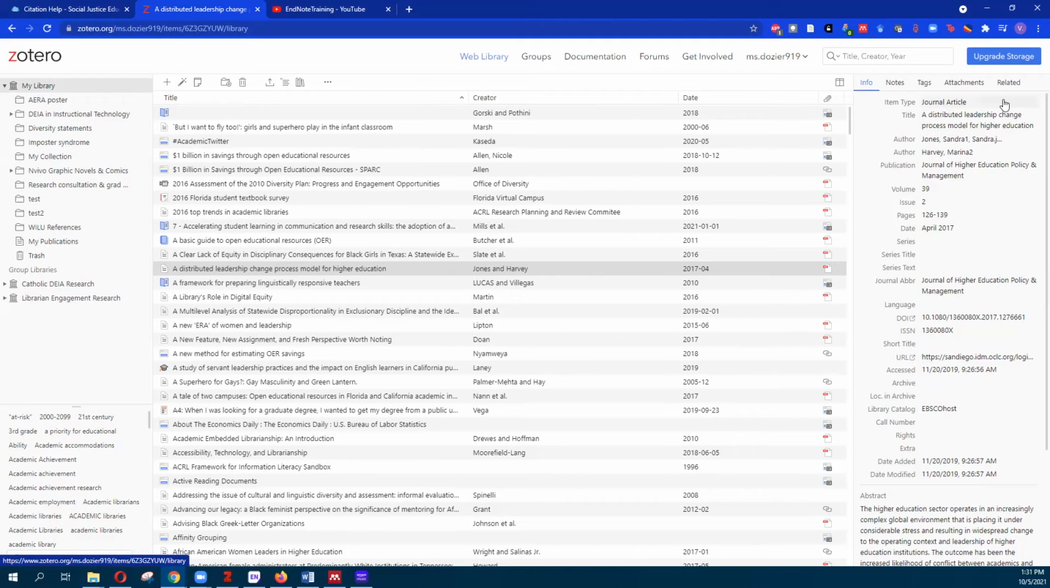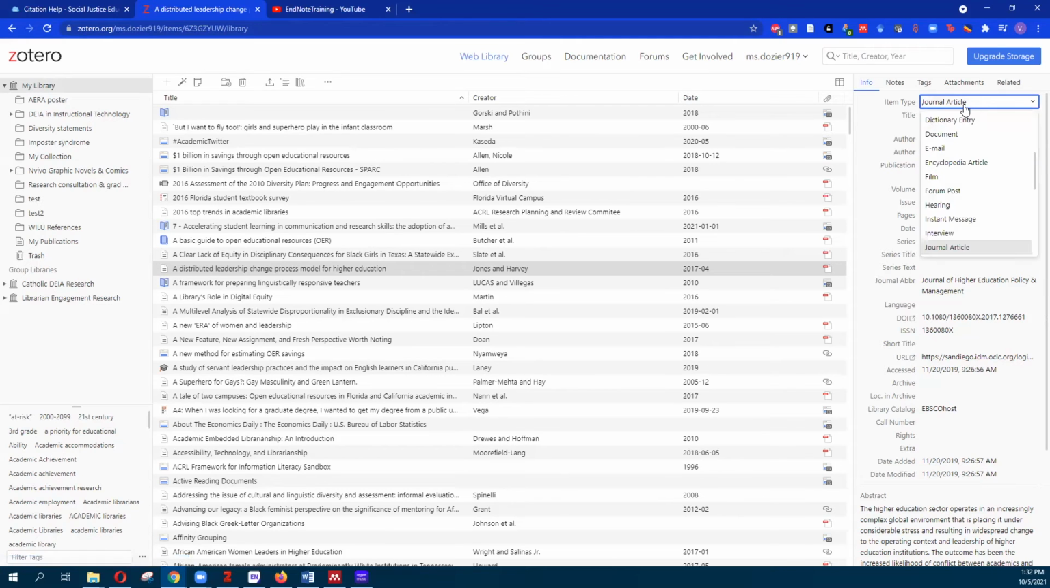You can also change the item type. Now, previously, sometimes Google Scholar would pull in dissertations and label them as books. That was a frequent issue a couple of years ago with Google Scholar. And so people would pull in a dissertation reference and it would say item type book, but then they could go back and they could change to whichever item type they needed.